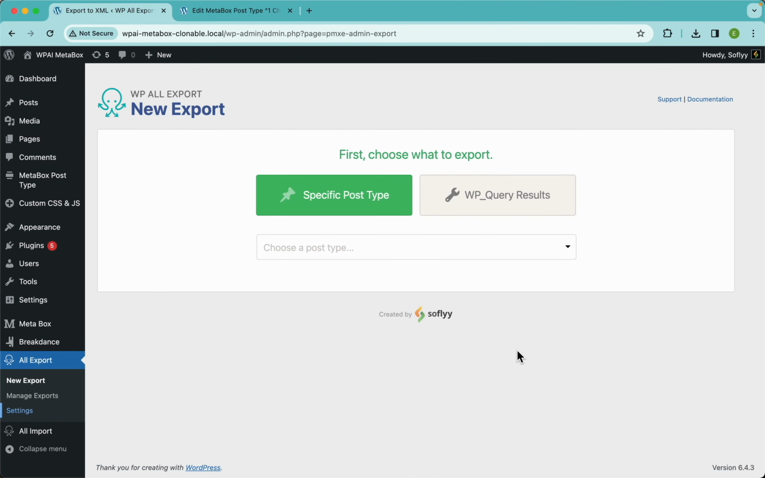Hey guys, this is Elias with Softfly, and in this video I'm going to show you how to export Metabox clonable groups and clonable fields using WP All Export and the Metabox export add-on.